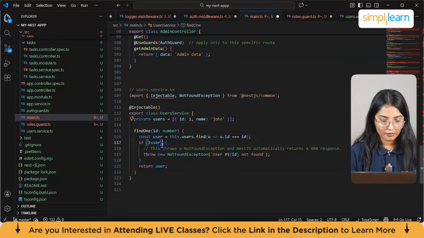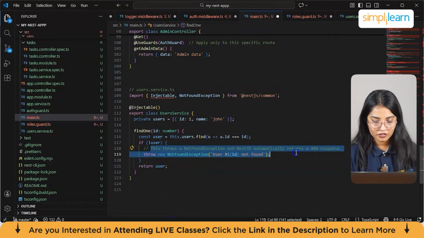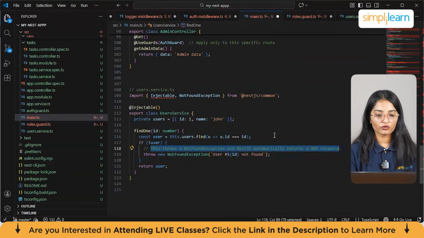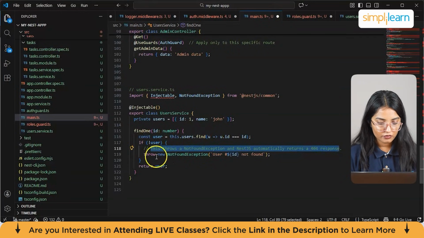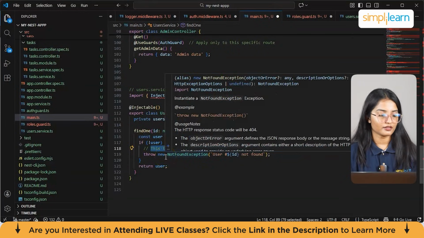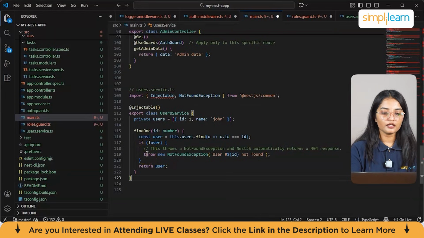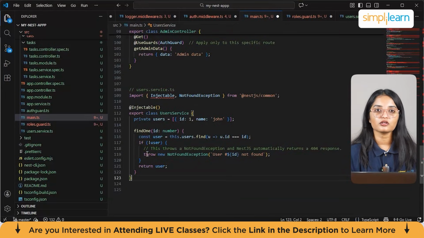Then findOne with the ID number: const user equals this.users.find where the user's ID equals the ID, and if the user is not found, it will throw a NotFoundException. NestJS will automatically return a 404 response if the ID doesn't match, basically. So this is how it actually works.